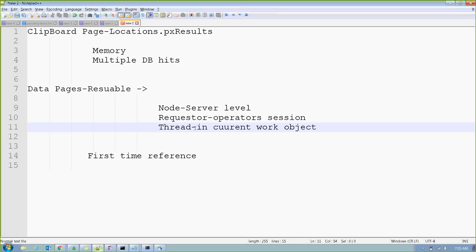Why thread level? Because my previous health information is specific only to me. It doesn't matter to other users or other work objects, right? That's the reason it's thread level. So if you have information very specific to a work object, go for thread level. If it is common for all the work objects that you create in a requester, go for requester. If it's common at server level, go for node. That's how we define the life of a data page.